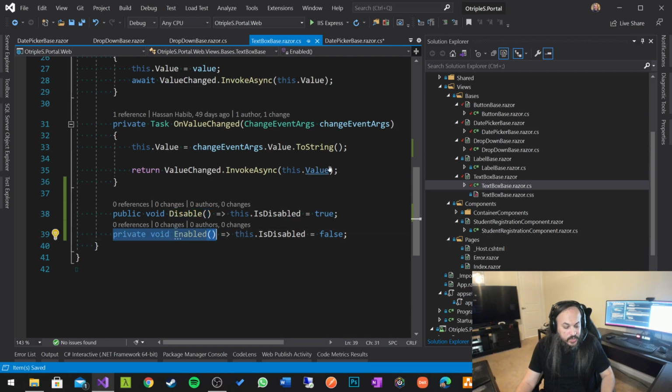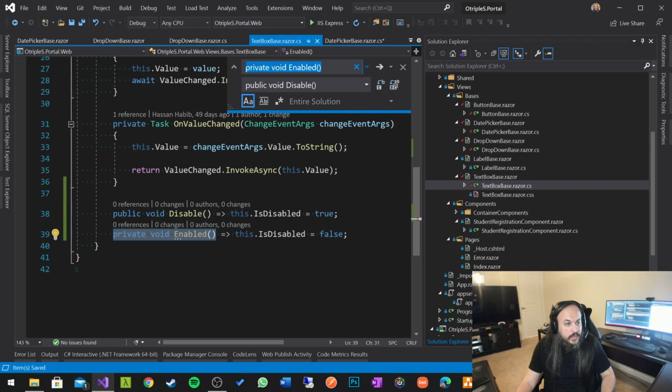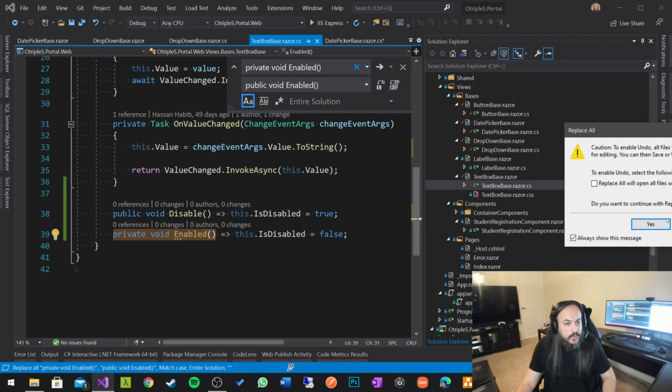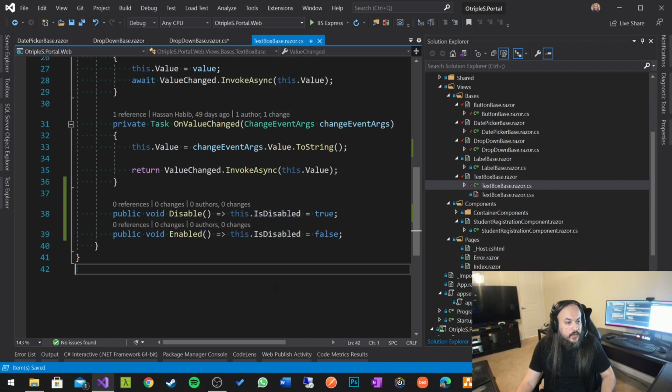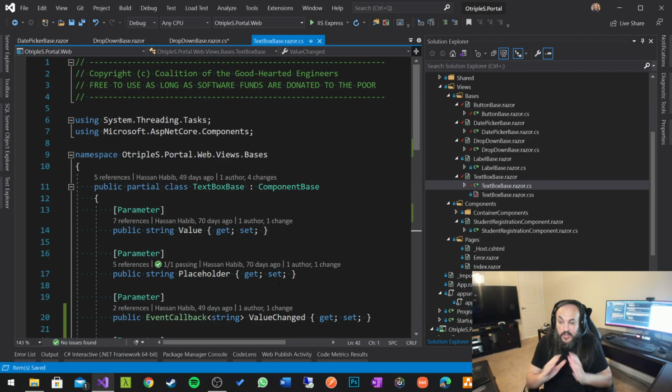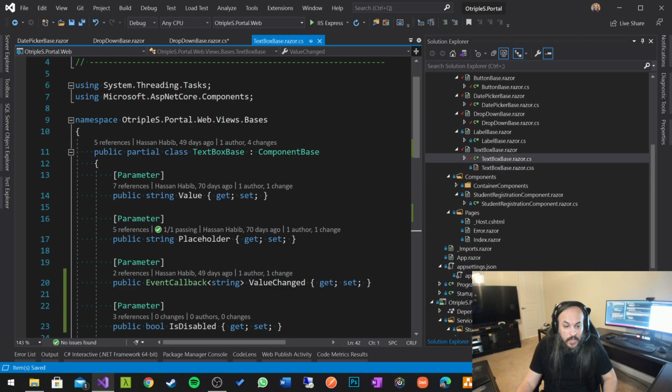Okay, so let's change the rest of those accordingly. So this is enabled, and we're going to change it to public. Oops, let's change this to public like this. Here we go. For occurrences, sounds about right, and here we go. All right, perfect. So we set up our components with a new capability that allows us to enable and disable them programmatically or through a parameter while we're using the markup. Great. Let's commit this first.